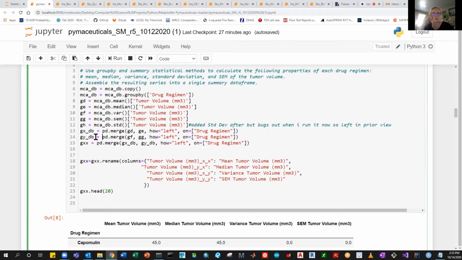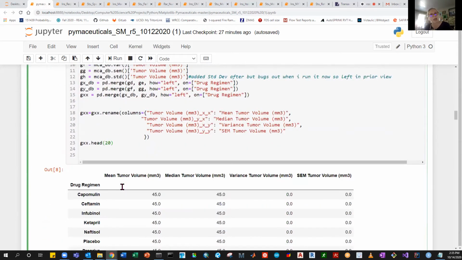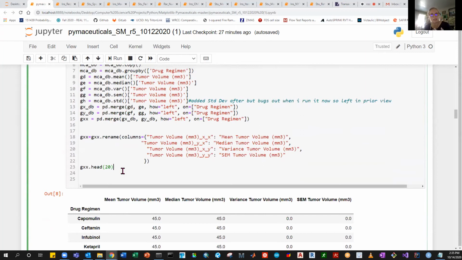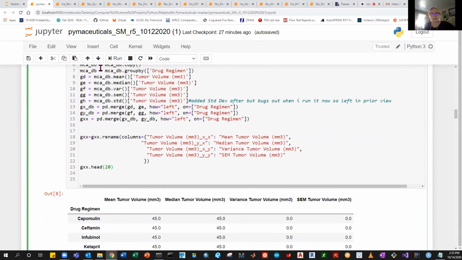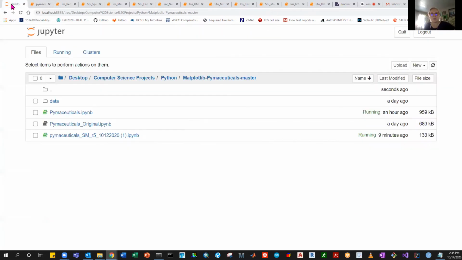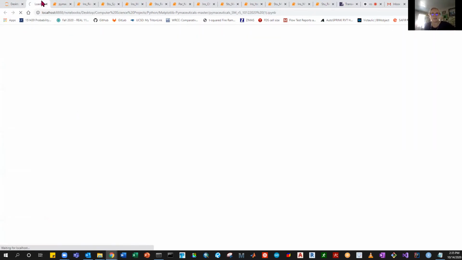GY_DB, to merge everything together. And then it came out with another error. I couldn't figure out why, because it's just adding that data in. It outputs, but it doesn't have standard deviation. Exactly, because it's not in one of the two merge lines.